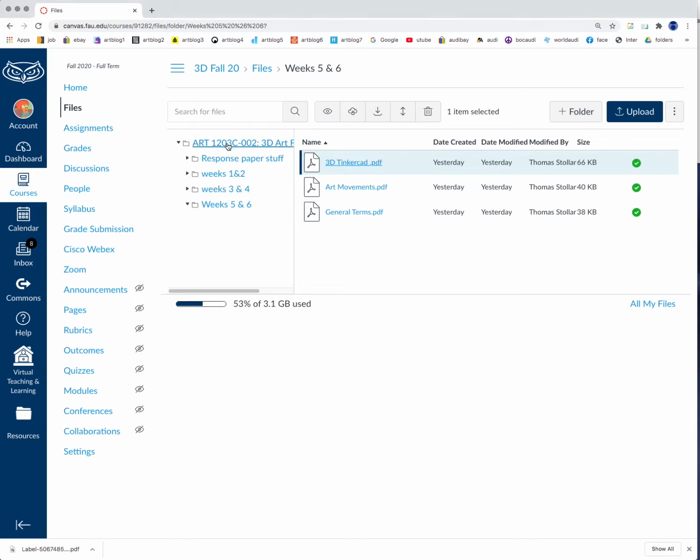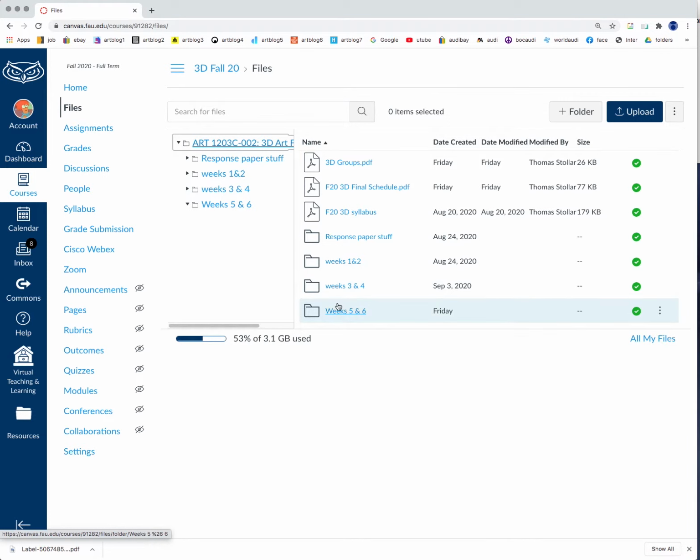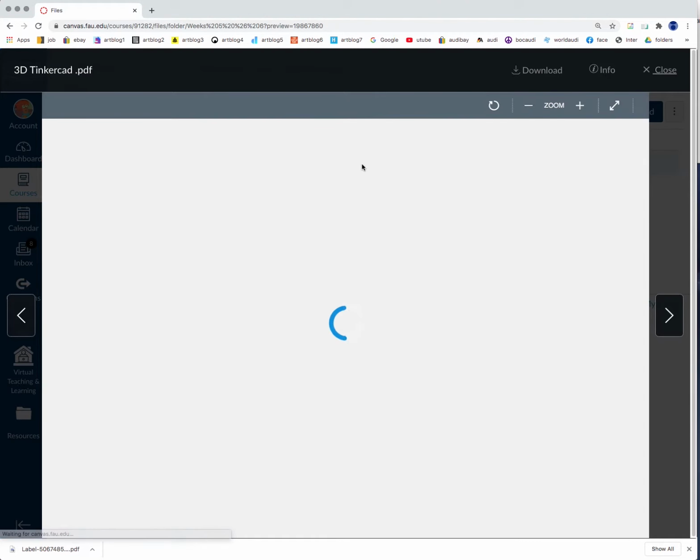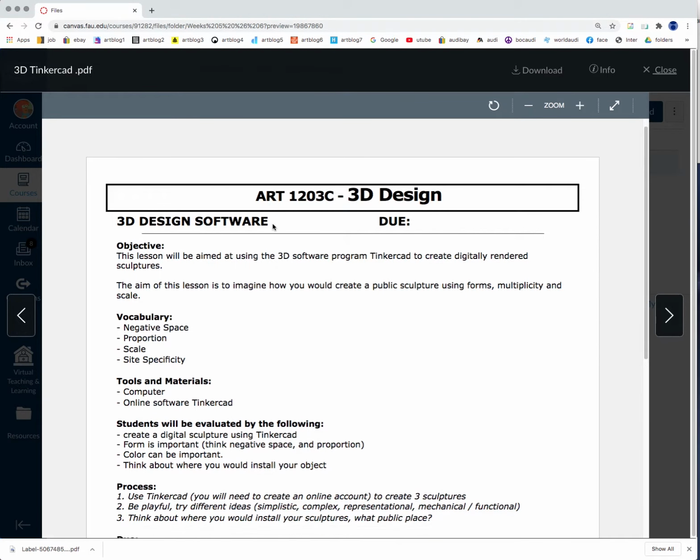So if you go into our files and then go into weeks 5 and 6, you will see the new assignment sheet here, 3D Tinkercad. Go ahead and click on that. And then reading through this really quickly, you'll see that for this project, we're going to use a 3D software called Tinkercad. It's usually a software used for 3D printing, etc.